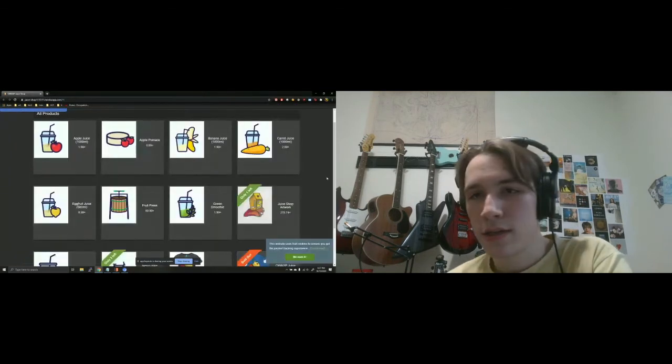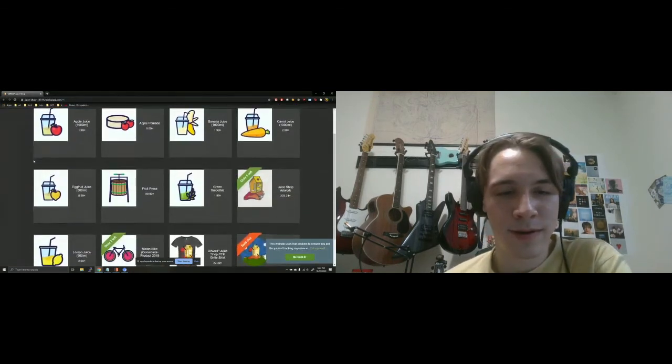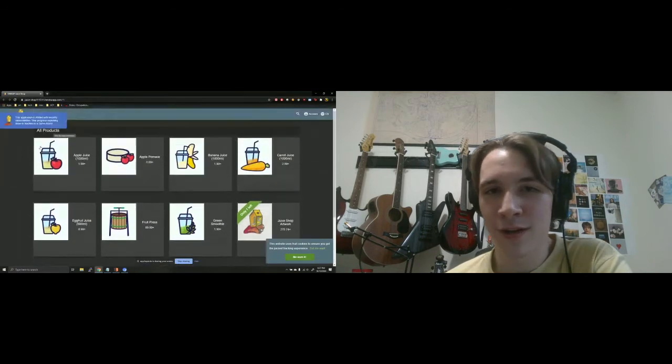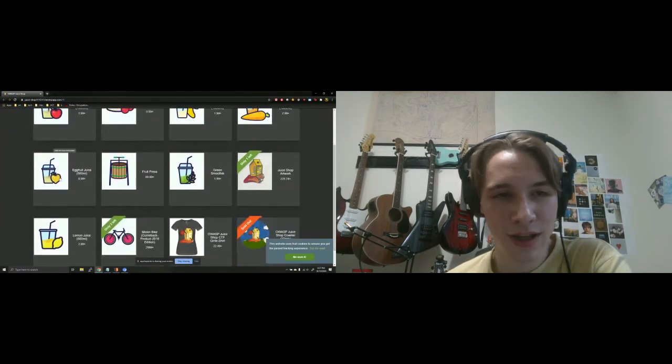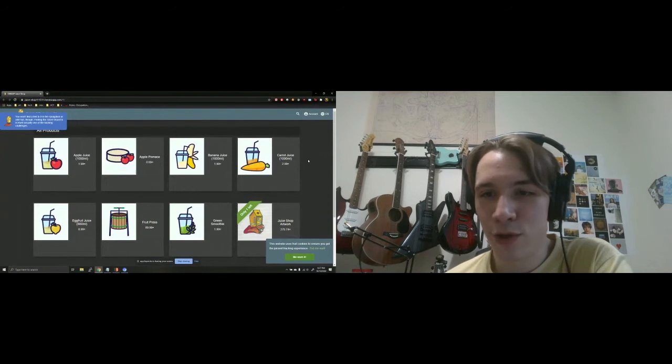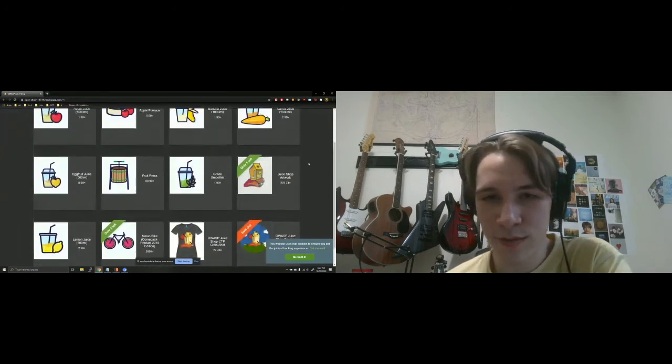So this is a web app. It's just like Walmart.com or something like that. You can apparently make an account and fill up your shopping cart and buy juice.